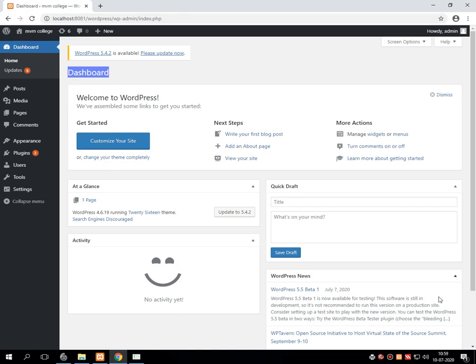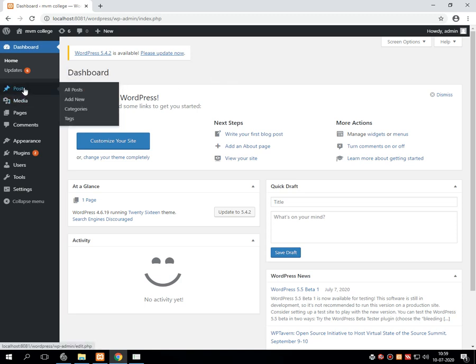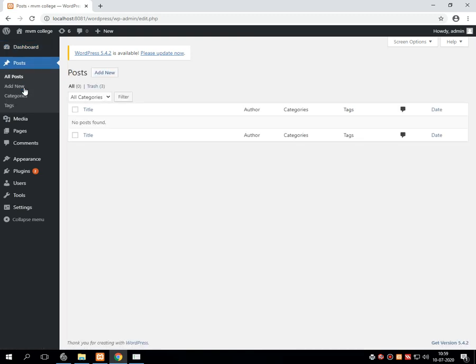Day by day we'll discover each and every option and learn the purpose of each particular section in WordPress. First we will start with the post. So what is a post? A post is a type of content holder which holds the content of the user which has been published. That is called a post.